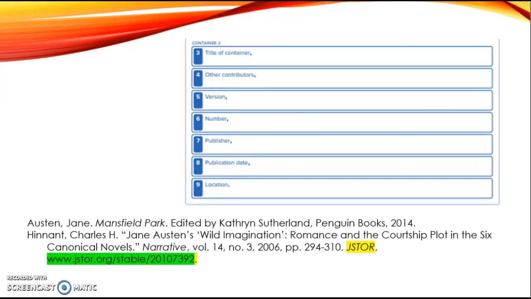Title of container is the name of the database, and the location should be the direct URL to the source. Always be sure to take the URL for your citation from the persistent link, if it's provided. Most of the time, the URL in the navigation bar won't work for a return visit.